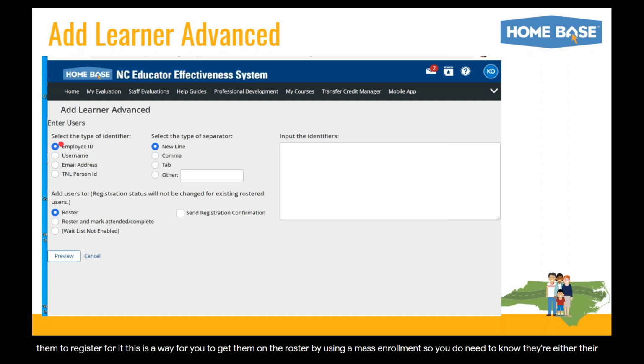Now for NCEES, the employee ID and username are the same. It is their 10-digit UID. So you could check either one of those and use the UIDs. It doesn't need to match what's in staff UID is what feeds into NCEES. So make sure those UIDs are correct, as well as the email addresses. Email addresses are what is populated from PowerSchool or from HR data, and then NCEES picks it up and imports it in the NCEES system. So those must match for this to work. So do one or other of those. Don't worry about the TNL person ID.